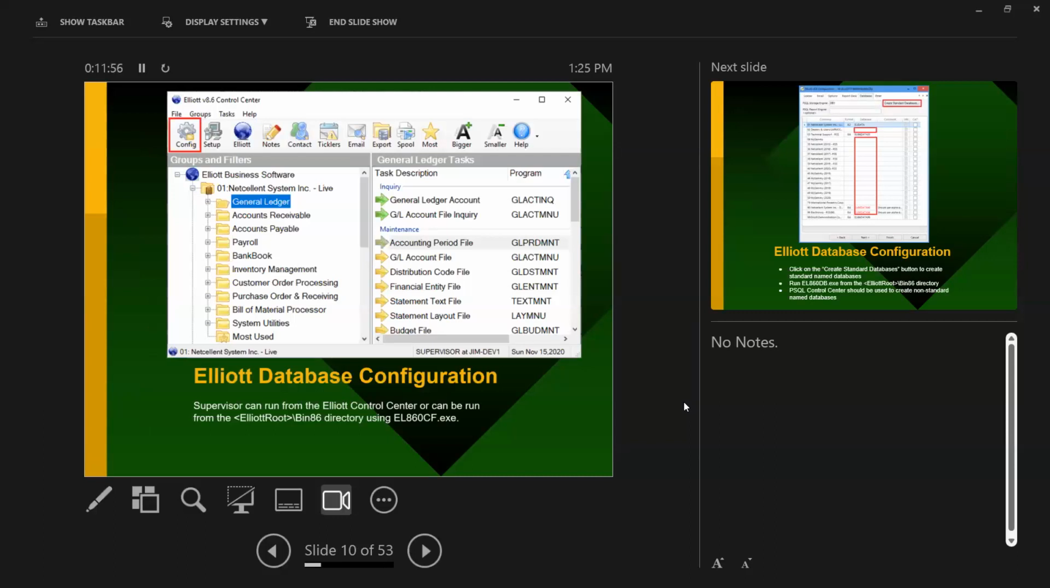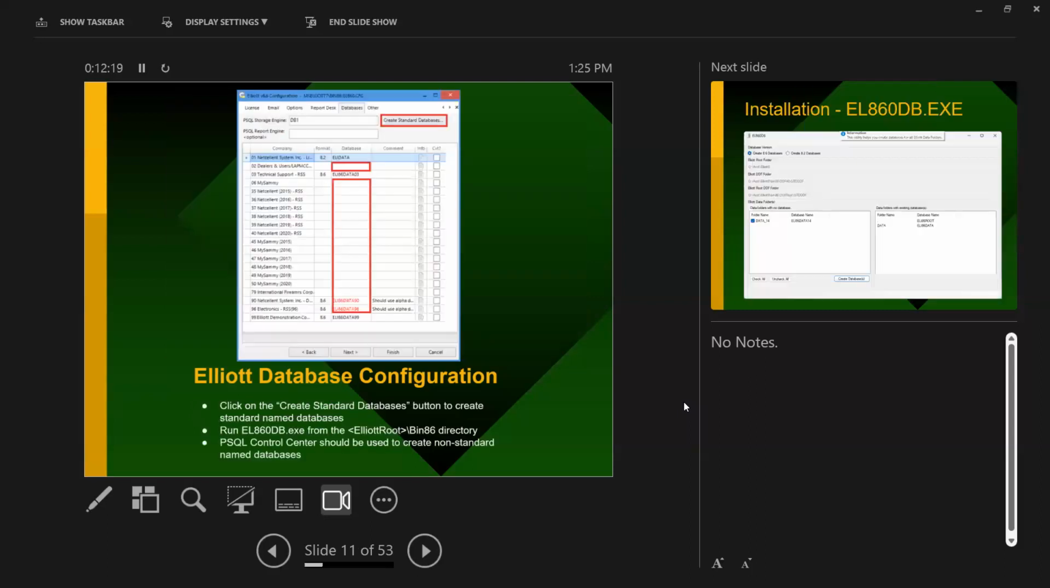To set up the database configuration, when you're logged in as supervisor, you can click on the config button that's up in the upper left-hand corner, and then that will launch the Elliott configurator. Or you can also run the Elliott configurator from the bin 86 directory. This is what the Elliott configurator looks like. If you've run A5, you've seen this before, but you can go in here and set up your database names.